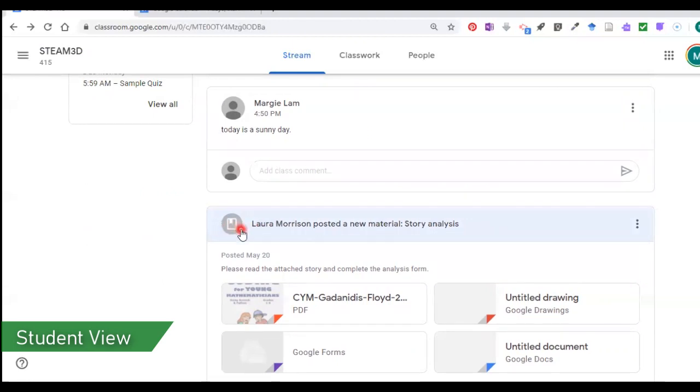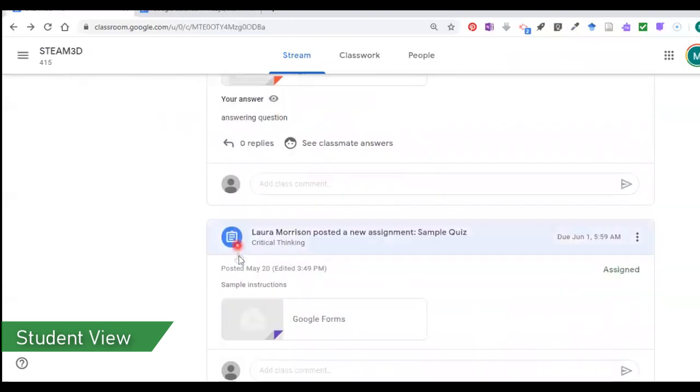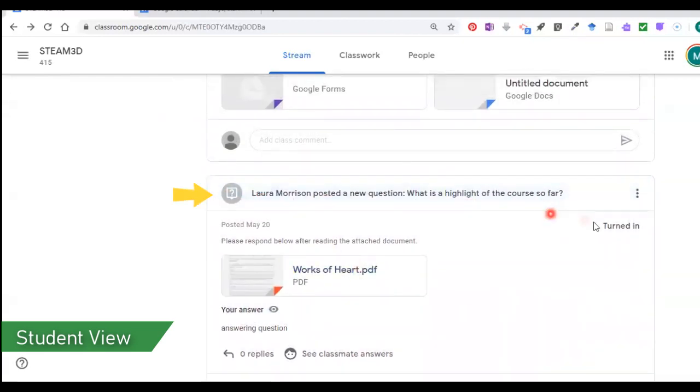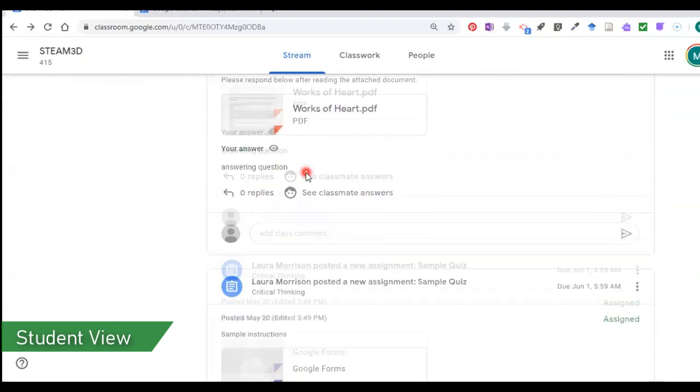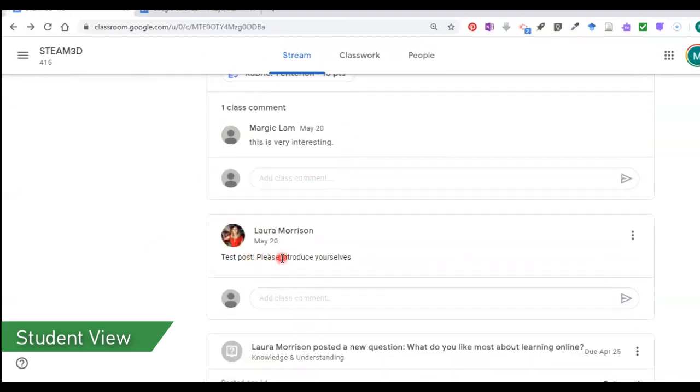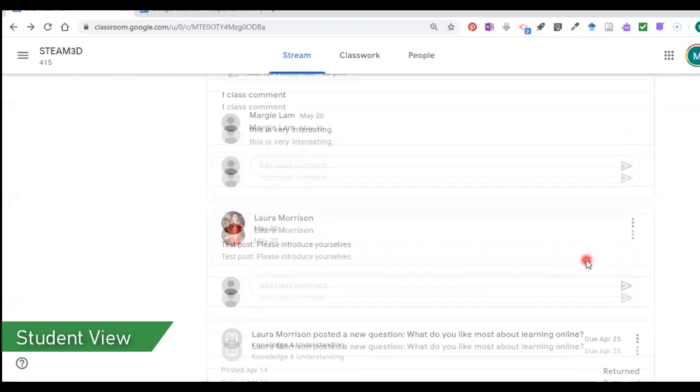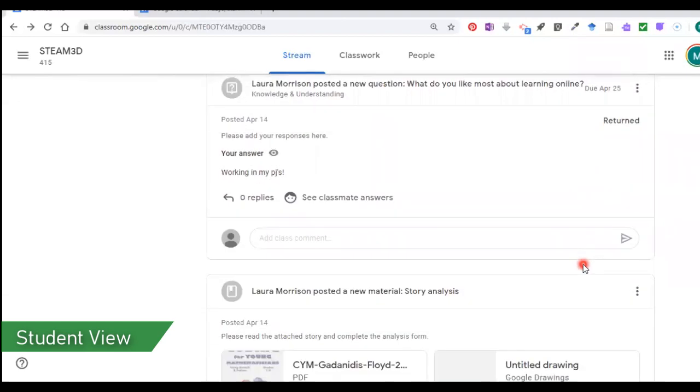If you see anything that's grayed out, versus solid like here: solid means it still needs to be done, it's assigned and there's still work to be done, whereas grayed out means it's been completed, turned in, or viewed in the case of material. Scrolling down, you can see different options. In the student view, you are unable to change the sorting, but the teacher can move posts from the bottom to the top. As a student, you just see the order.